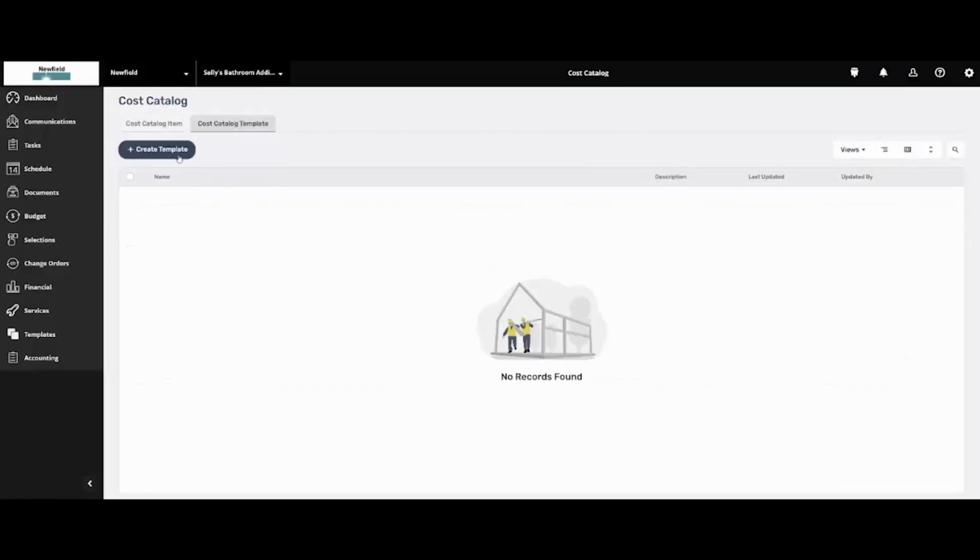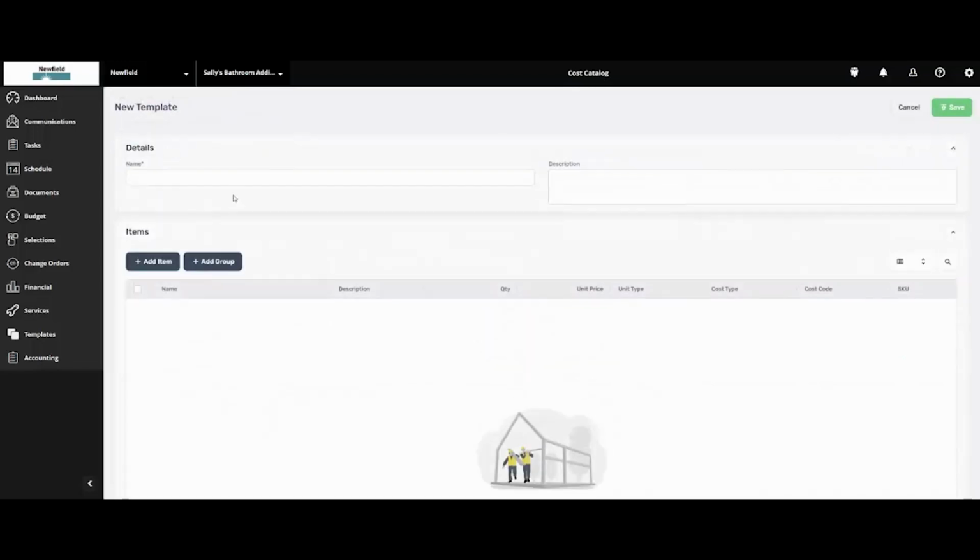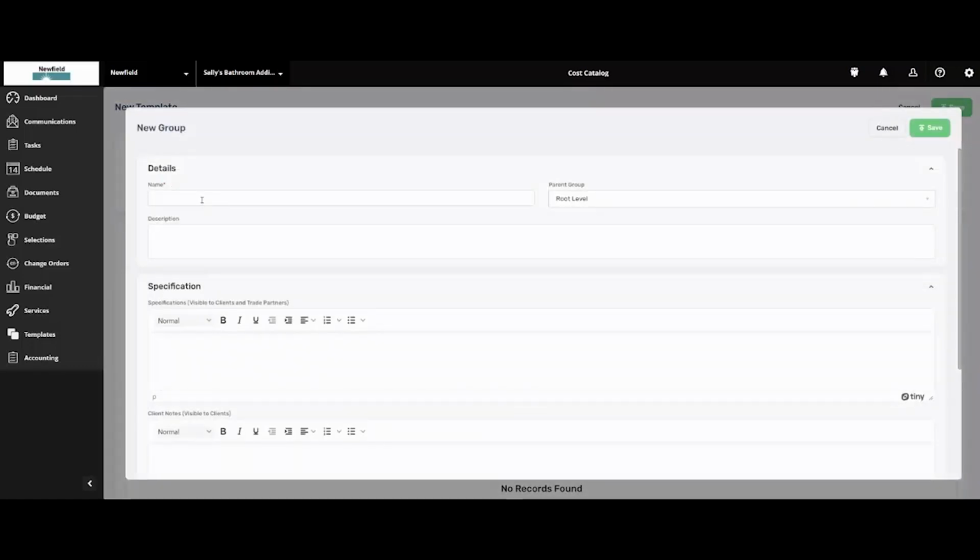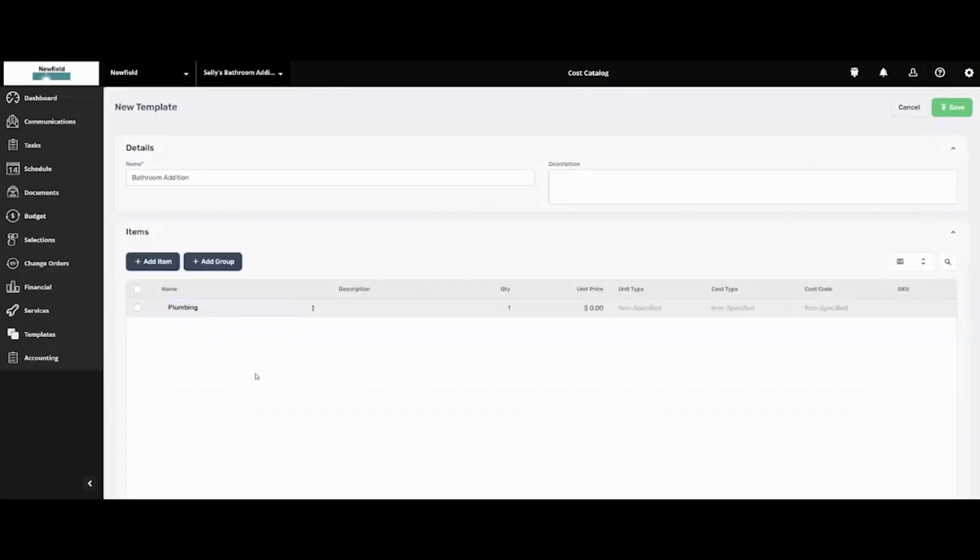We'll click on Create Template up in the top left, and then we'll give our template a name. If this is something for, let's say, a bathroom addition, I can go in here and just type that in. It'll be my template name. And then down below, I can start adding in groups and items. A group might just be the title or header of the items I want to use beneath it. So I'll give this a group. We'll call it plumbing. And as I scroll down, I have a section just for spec notes for my trade partners and customers. All right, so I'll click on Save up in the top here, and we have our group.